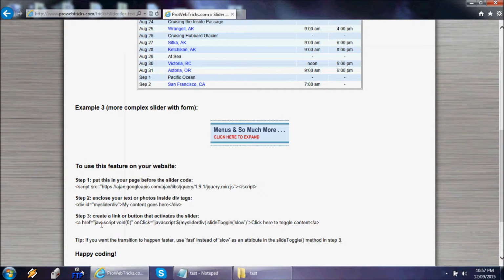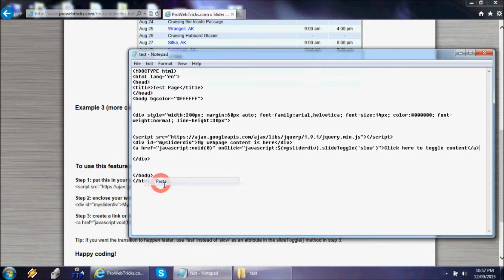And finally, you need a way to activate the slider. That's what this line does. Now this is just a text link. You can also use a clickable image. You can use a form button. So there are many different ways to do that. But the simplest is just with a text link. And note that the div ID name must be the same here as it is here. Otherwise it won't work.